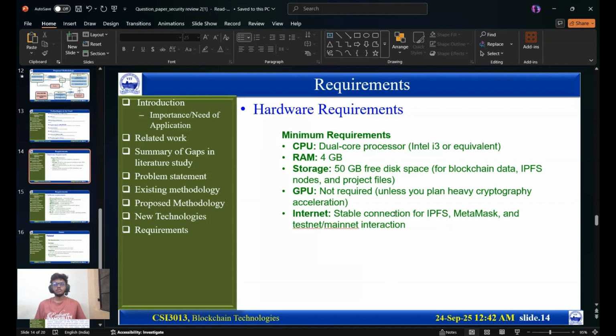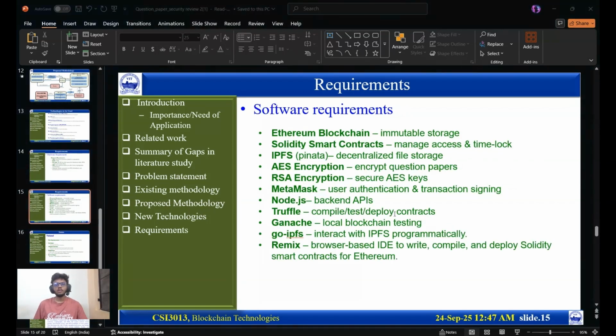Then we move on to software requirements. On the software side, the system uses the Ethereum blockchain for immutability with smart contracts written in Solidity to ensure access control and time locks. For storage, IPFS holds the encrypted question papers, while AES and RSA provide data and key security. MetaMask ensures secure authentication, while development and testing rely on Node.js, Truffle, and Ganache. Go IPFS and Remix IDE make it easy to interact with IPFS nodes and smart contracts.